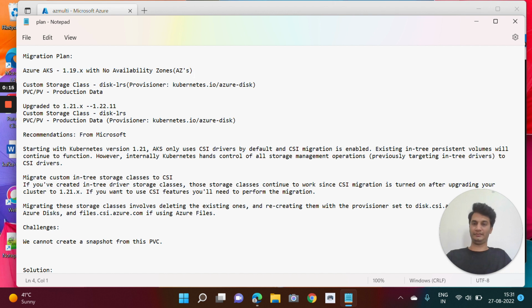At that time, a few months or few years back, I was not having any availability zone, so I just created a cluster with the available Kubernetes version with no AZs, and I deployed a production workload there, and we have a custom storage class with provisioner Azure disk. Why? Because at that time the CSI was not there, so I just used whatever storage class was available.